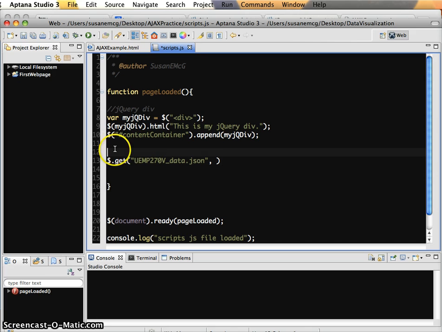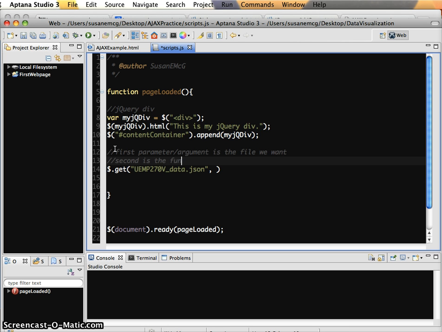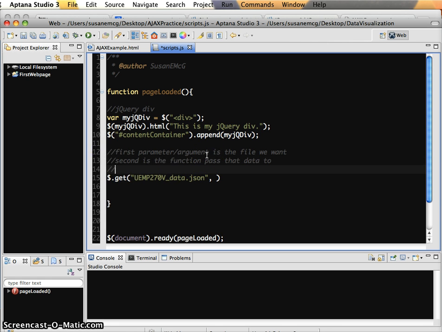Okay, so the first parameter, first argument, is the file. Second is the function to pass that data to. And then the third is going to be our data format. So we're going to give this 3 arguments here, and we're going to say, okay, first I want you to get this data, and I want to add JSON to page.